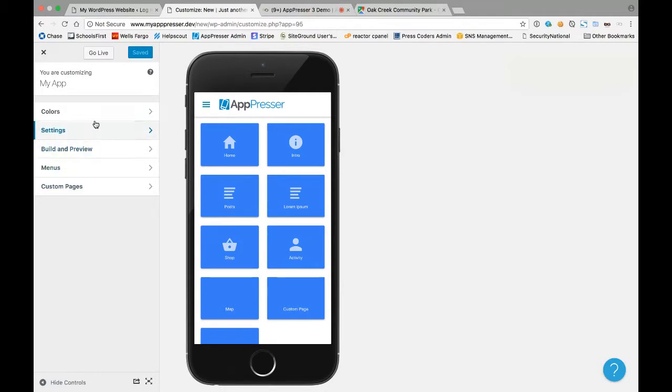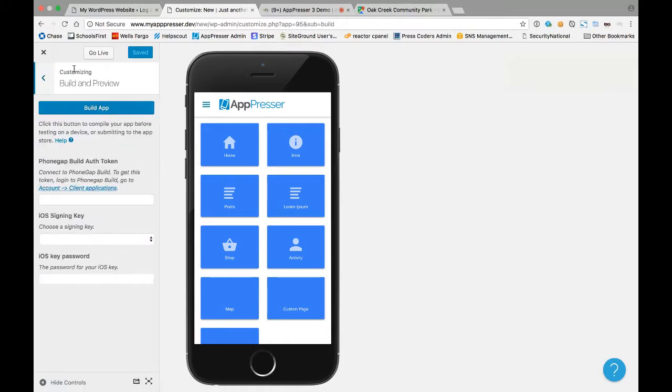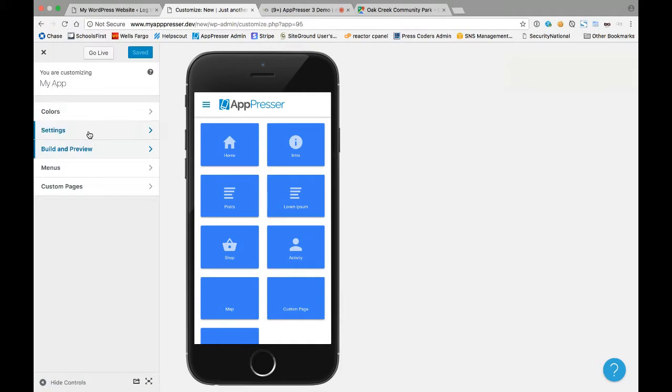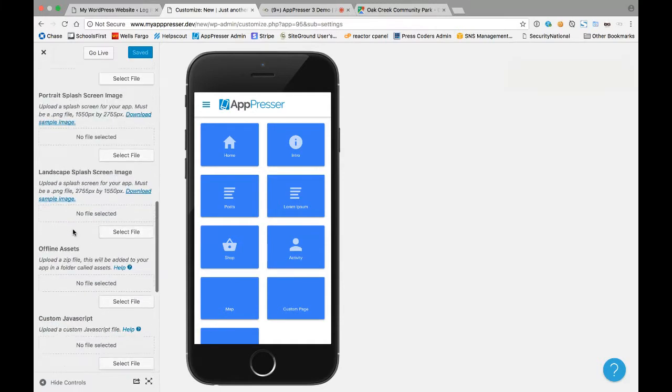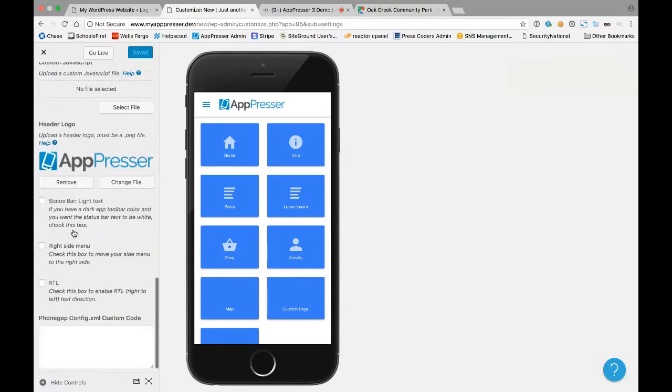And then once you're ready to go beyond that, submit to the App Store, we have some more options in the Build and Preview tab where you can connect to PhoneGap Build, and that's going to actually compile the app for the app stores for you. And there's lots more information about that in our documentation, the way that App Store submission works and what PhoneGap Build is and things like that.